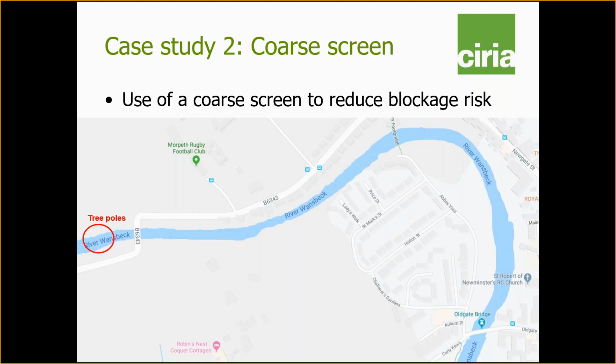Also, if you're going to have a screen, whether it's a security screen or a debris screen, it has to be designed as a debris screen, because a security screen would still act as a debris screen once constructed. And thirdly, also look at core screens as an alternative to a full face inlet screen, or perhaps combined with an inlet screen.